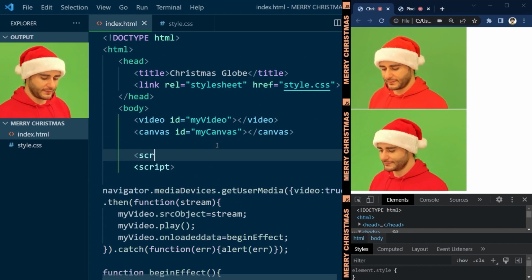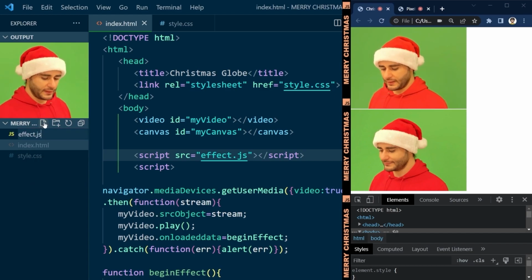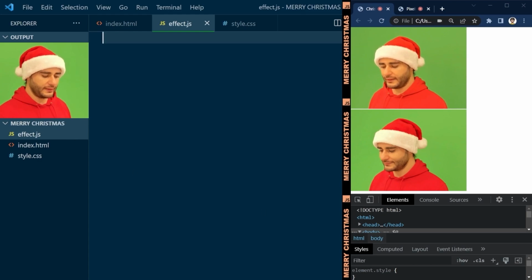So let's say here source is equal to effect.js. This is where we'll implement most of the effect. And I'm going to close the script tag. And next, let's create this file. So I'm going here and I type effect.js like this. And inside, I will write the Effect class. And for now, this is going to be quite basic. I just want to get the same functionality as before, but maybe animate this bottom part a bit. So let's implement the Effect class.